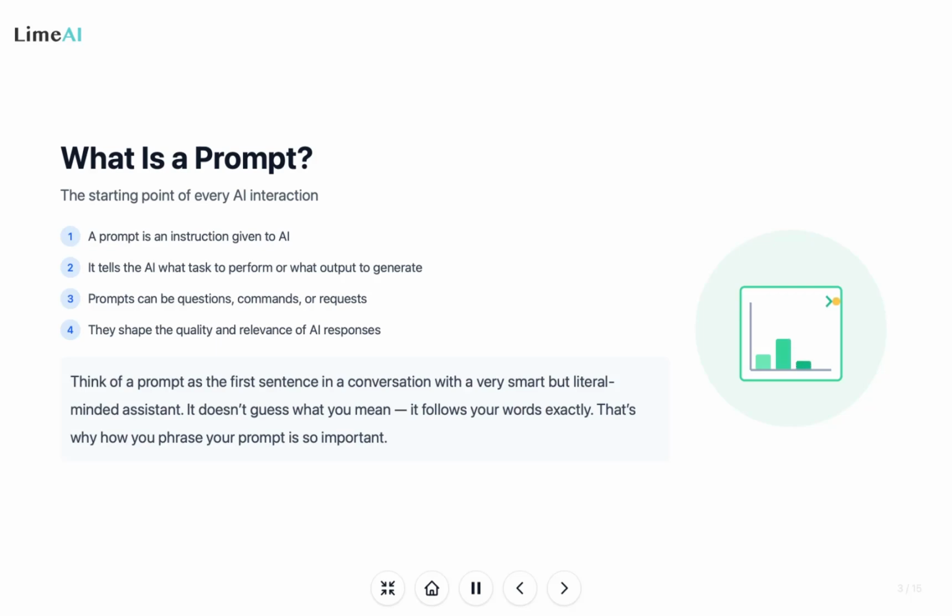Now let's understand what a prompt really is. Simply put, a prompt is any message you send to an AI that asks it to do something. It could be a question like, "What's the capital of France?" Or a command like, "Write a poem about the ocean." Either way, it's the starting point of your interaction.